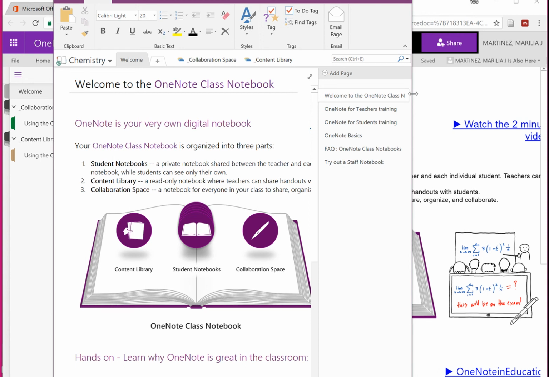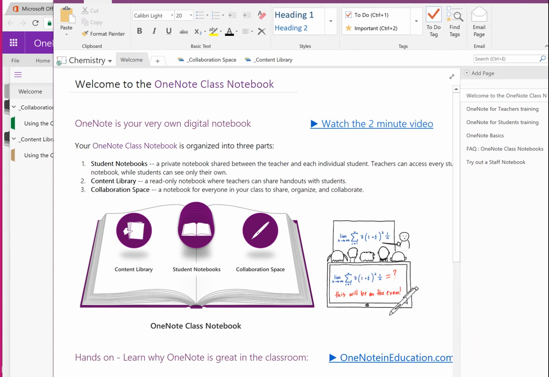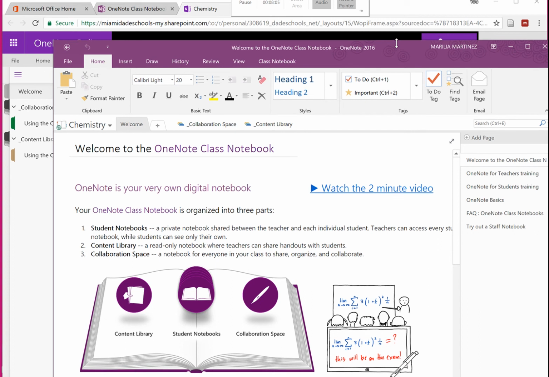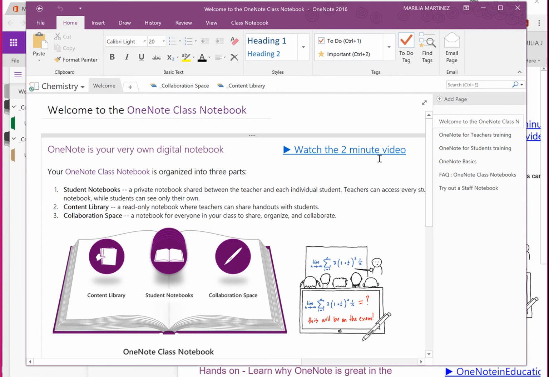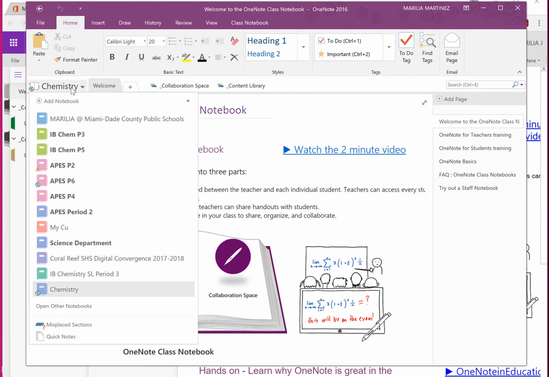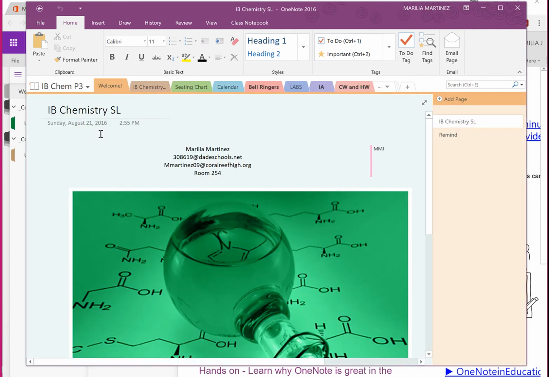So this is the application. So let me make it fit in my window. This is the application, and this is the best way to access your OneNote. And the OneNote 2016 application on your computer has all of the available tools that can be used, and this can help you with your everyday workflow. This is the new OneNote class notebook that I just created for everyone, but I will show you an existing OneNote that I have for my chemistry class, my current class.